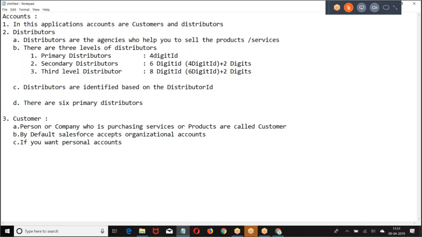we need to raise a case with the Salesforce team. They will enable personal accounts. It will be available as a record type.